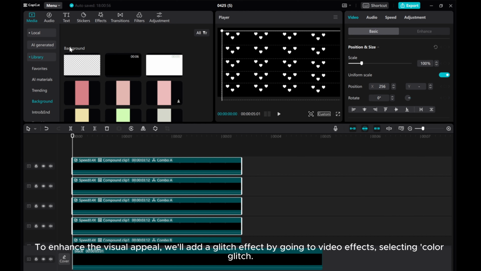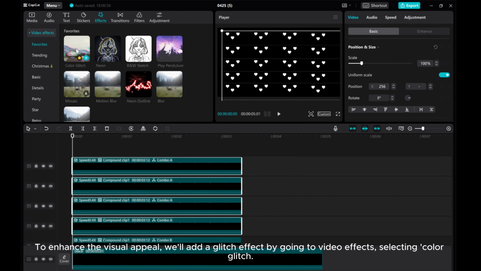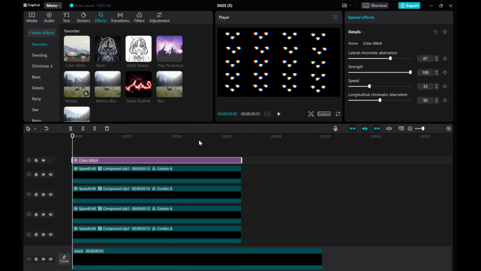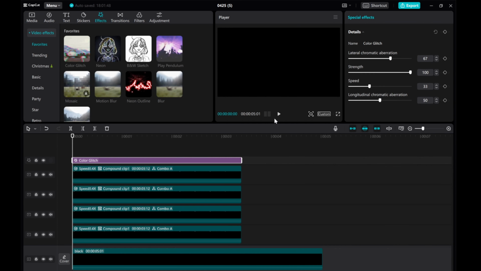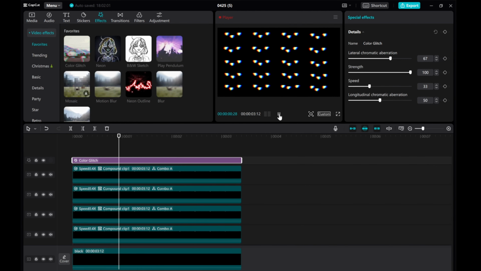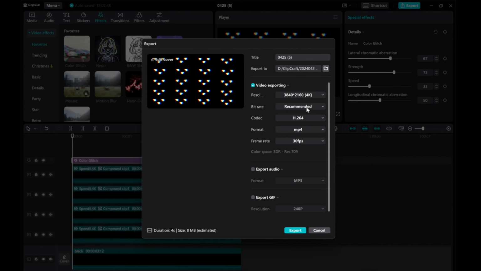To enhance the visual appeal, we'll add a glitch effect by going to Video Effects, selecting Color Glitch. Adjust the intensity and speed. Once you're satisfied with the design, it's time to export.